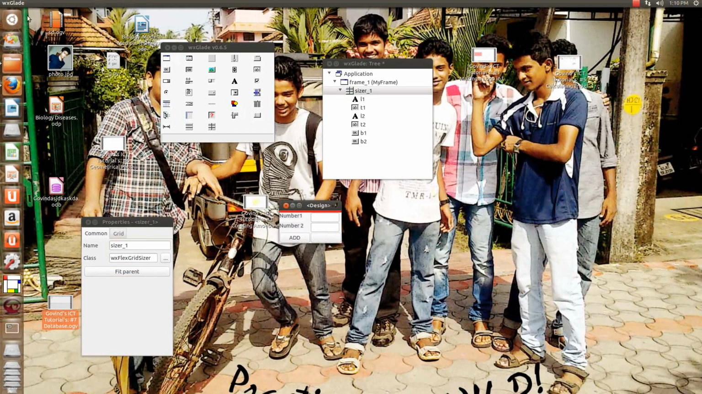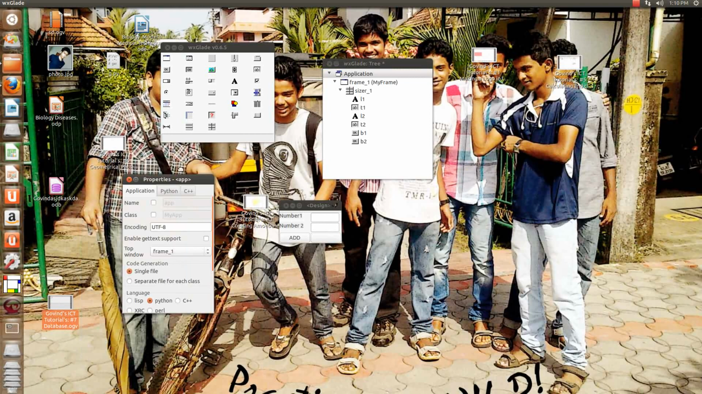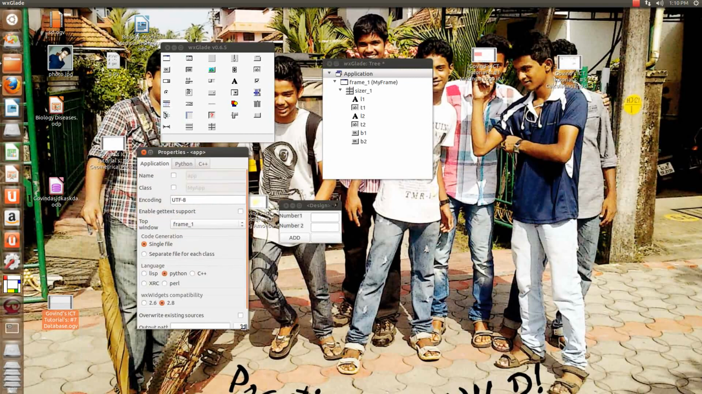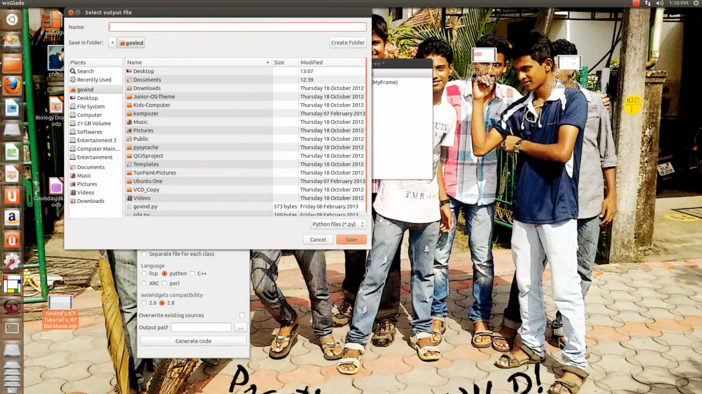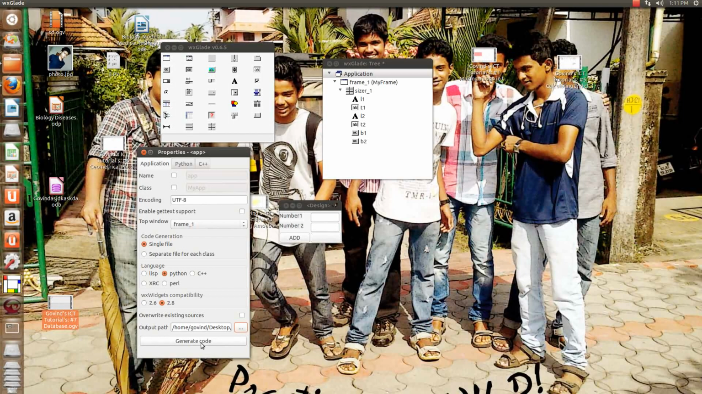The next step is to generate the code, that is to save. For this, click on the application in the tree window, and in the properties of the application, in this window, click on the output path. I am going to set it as my desktop and save it with a name ending in .py. Be sure to end it with .py. That is the code for a Python program. Do not forget it. Okay, click on save and click generate code.